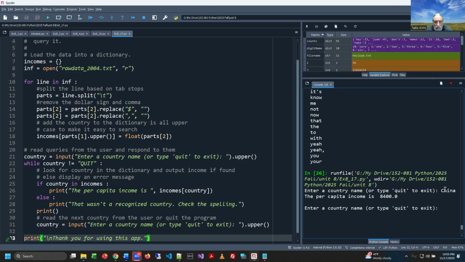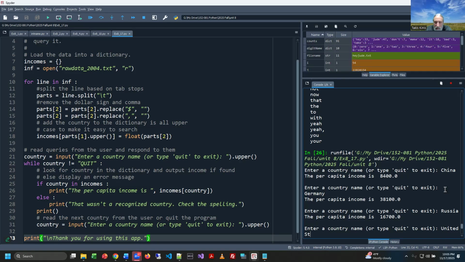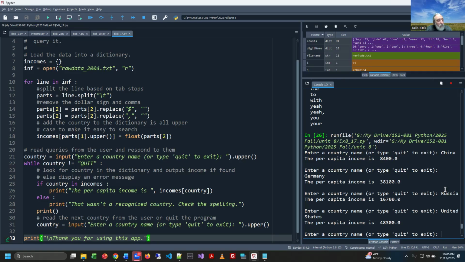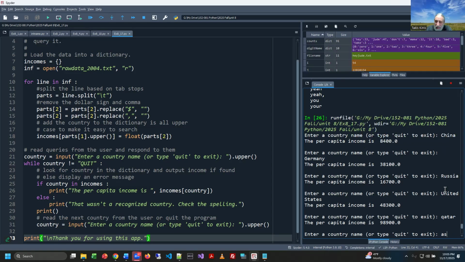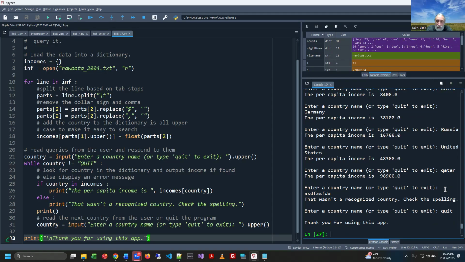Interesting. How about maybe Germany? A little bit more. Or how about Russia? And then I think United States has a space in it, so we'll say United States. And then the one at the top of the list was Qatar. And then if I type in some nonsense, and then I can type in quit, and I'm all done. So that's an example of this working.